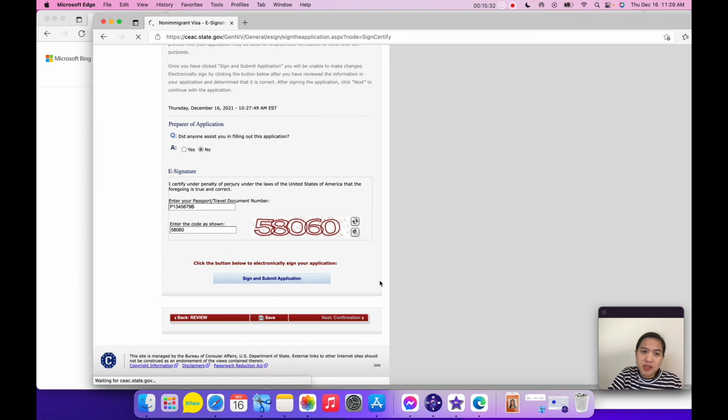I will summarize the tips that I can give you when you fill out your DS-160 form. Number one, take a photo of your confirmation page, the front page of your DS-160. Number two, print your DS-160 after you finish encoding it and review your answers, so that your answers during your interview with the consul and your answers in your DS-160 will match.